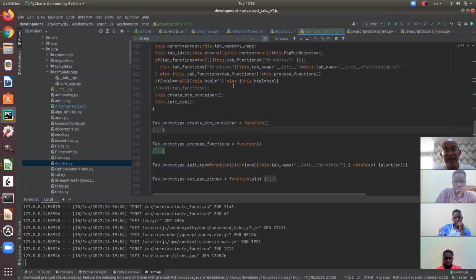Now, finally, what I do, I call a function init tab. And that's really cool. Why is it cool? I might use it in the future for other things, but what do I do for now? Remember, I created for this object this empty init. Is that right?